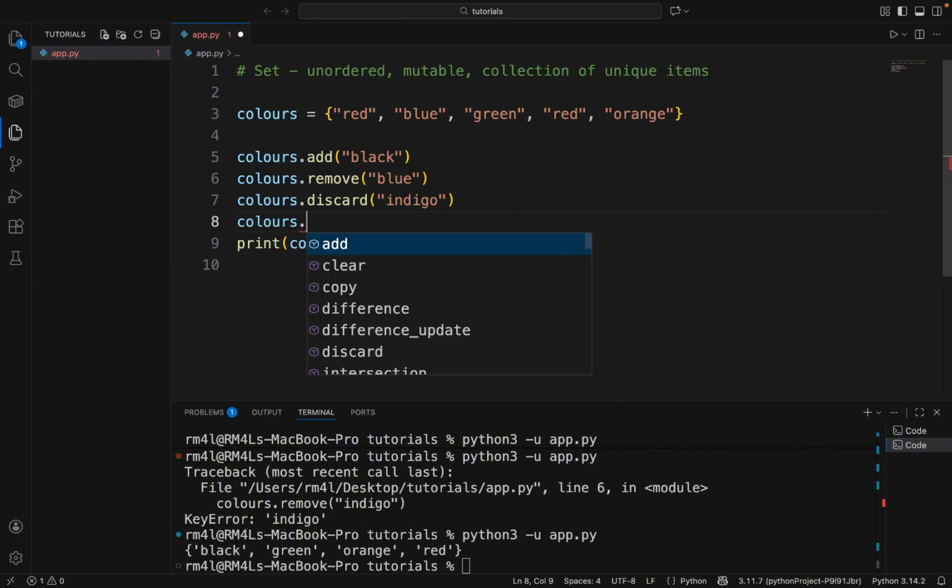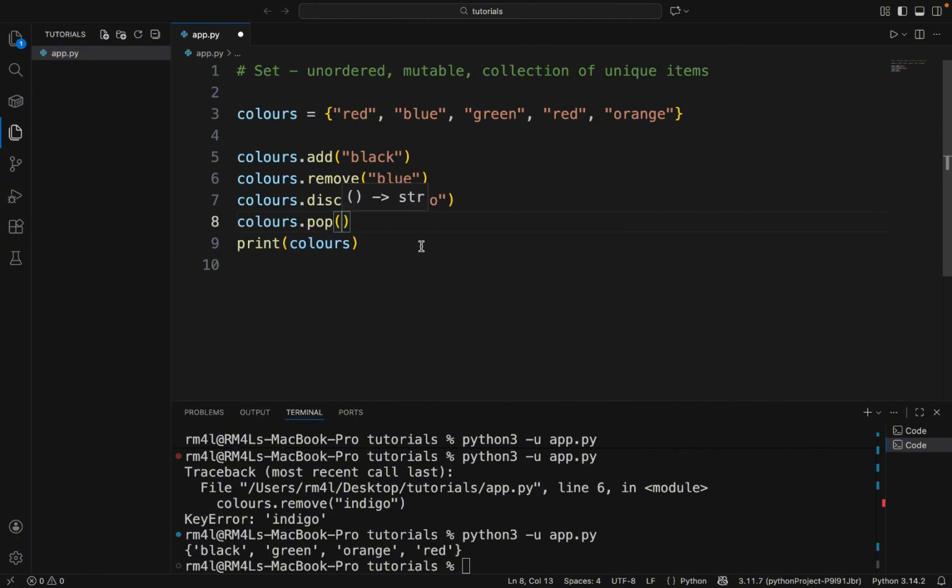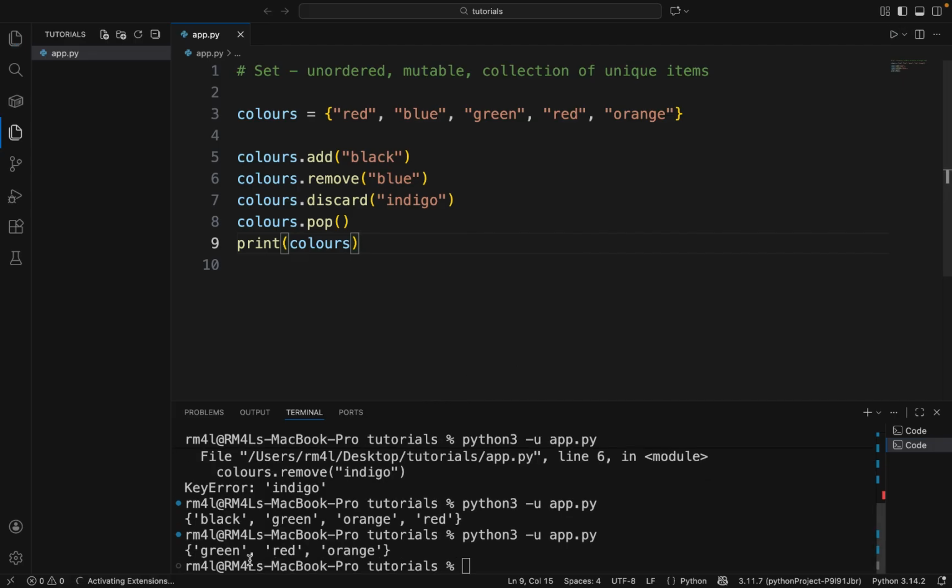We also have pop. It removes a random item. So what item has it removed? Probably removed green. Okay, green is still here, so probably removed black. It just pops out a random item.